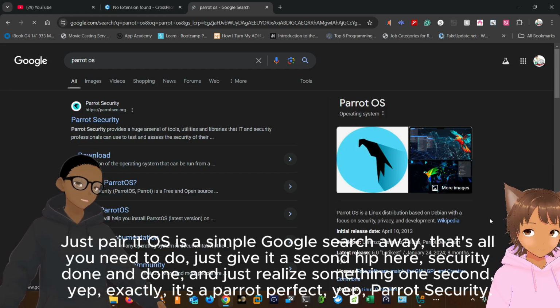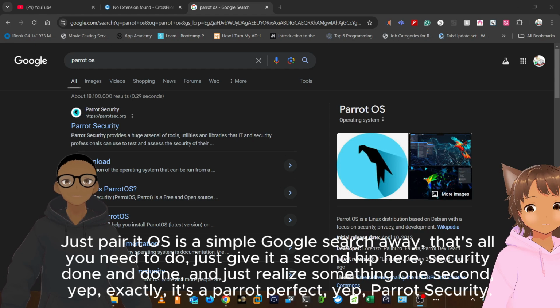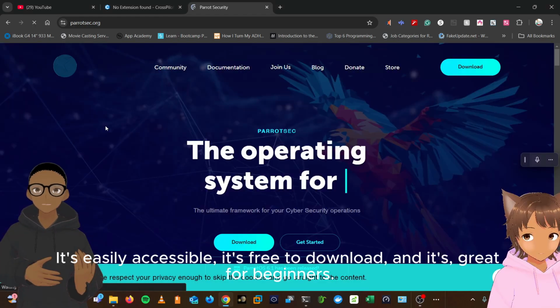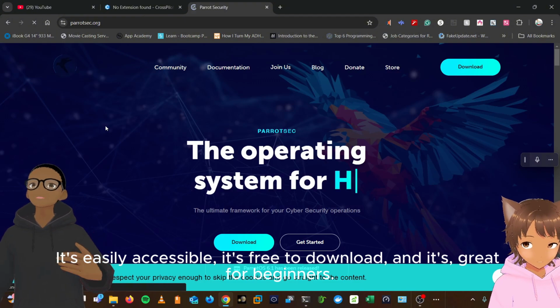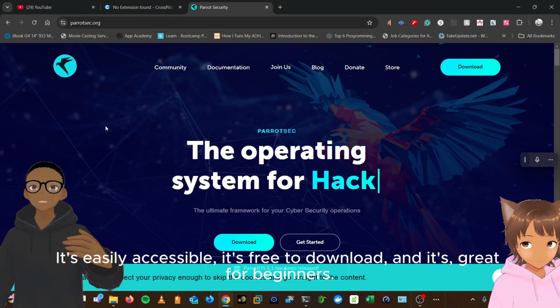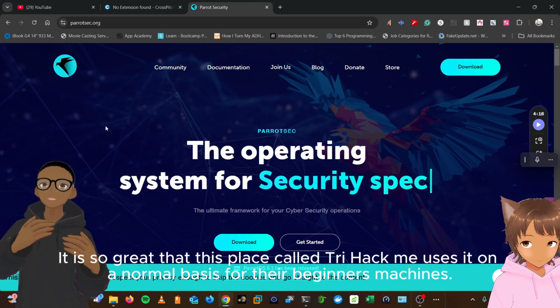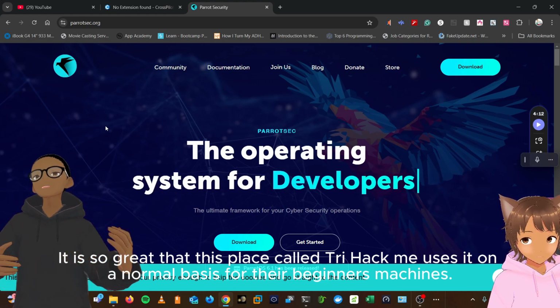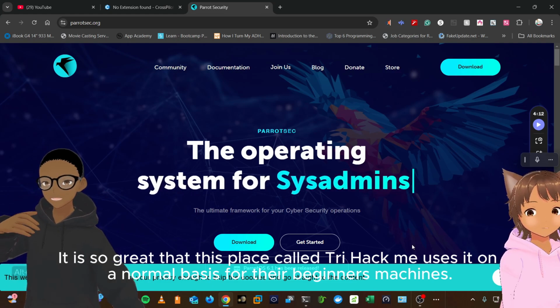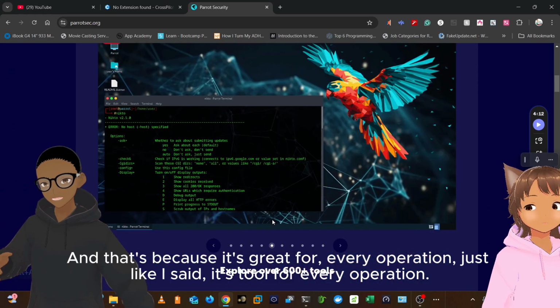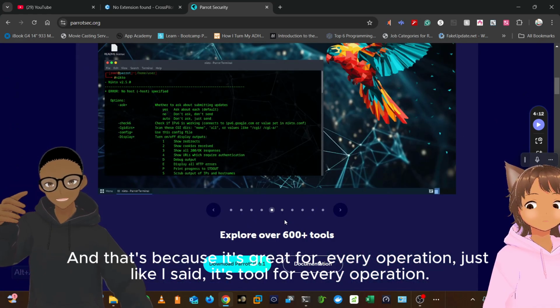I just realized something. Yep, exactly. It's a parrot. Perfect. Parrot Security. It's easily accessible. It's free to download, and it's great for beginners. It is so great that TryHackMe uses it on a normal basis for their beginner machines. And that's because it's great for every operation. Just like I said, it's tools for every operation.